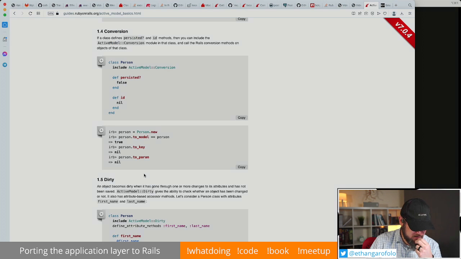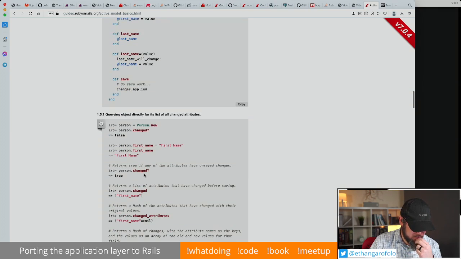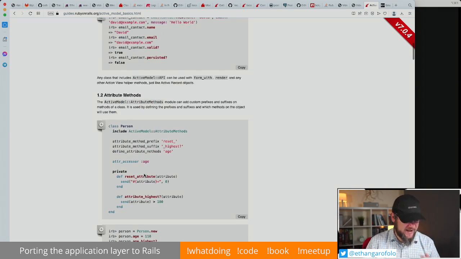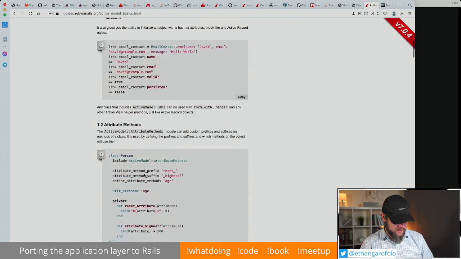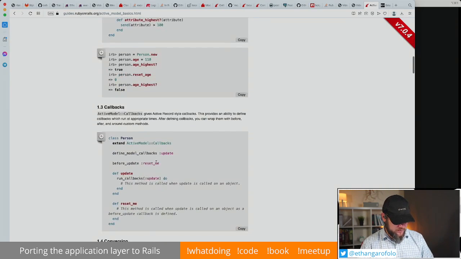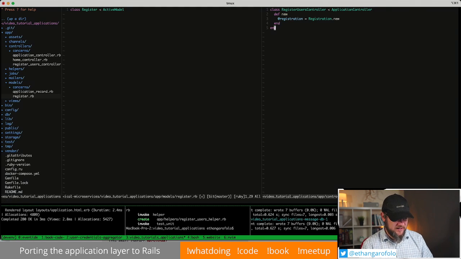Interesting. What's conversion? Rails conversion methods. Oh, I see. Okay. Dirty. So what am I really after? I'm after the validations, right? So where did that one go? Validations. Oh, I see. It's an ActiveModel API that gives us access to that. So let's grab that little include statement right there.